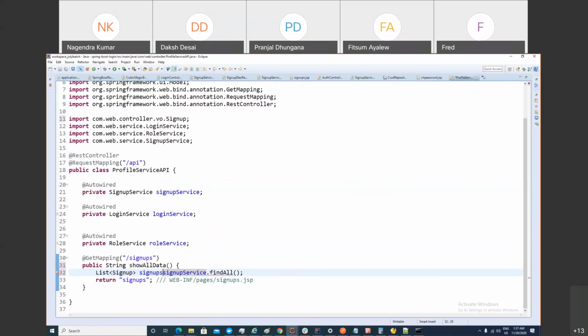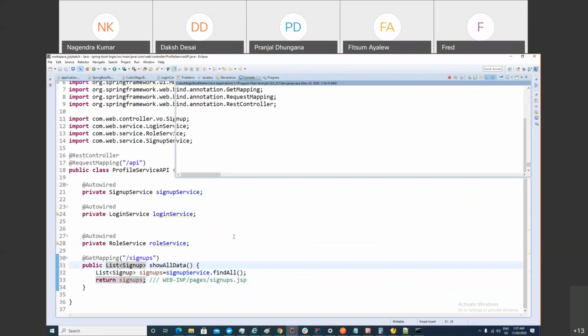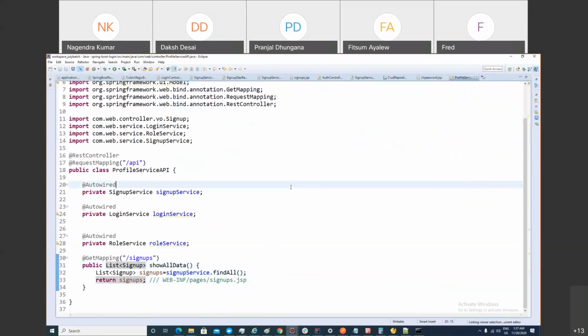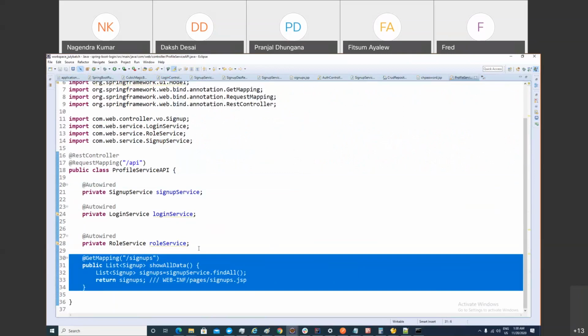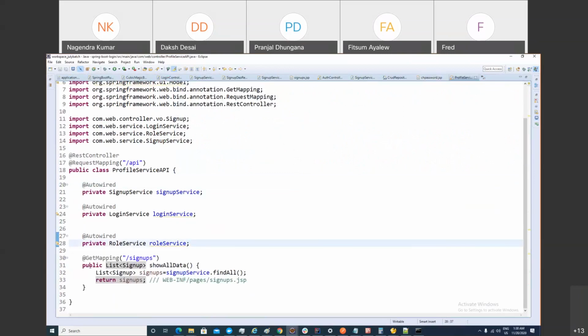Here you can return directly signups. The Java object will be automatically converted into JSON data. Yes, this is the beauty of Spring Boot. This is called an API.